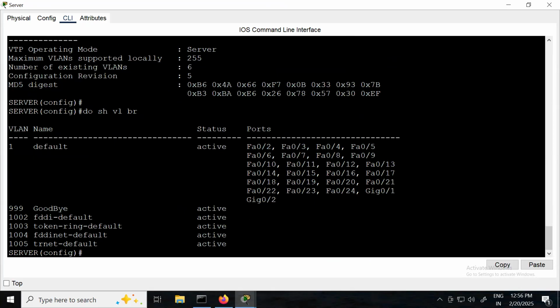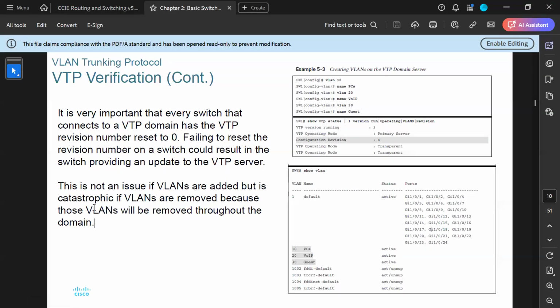This is the inconsistency. This is what it is trying to explain here. That if VLANs are removed, this is catastrophe. Disaster. Clear? Understood? DTP, VTP combined, total disasters. Okay, so use it at your own risk. Clear? So how we can avoid?